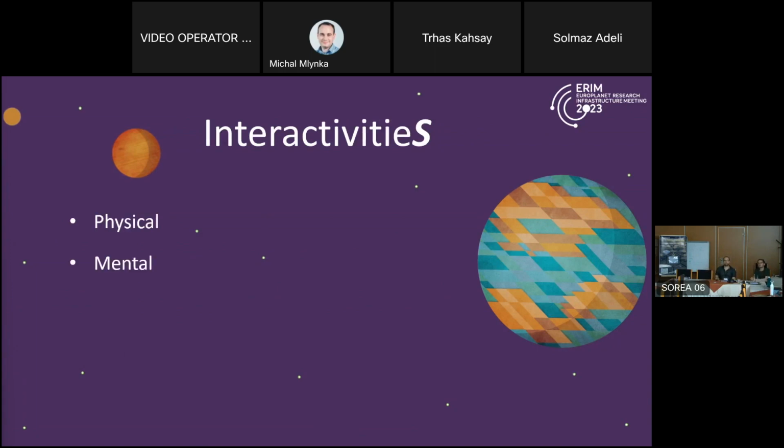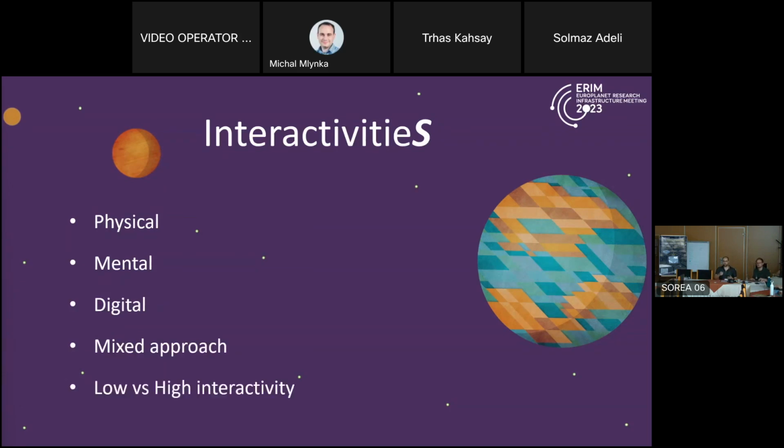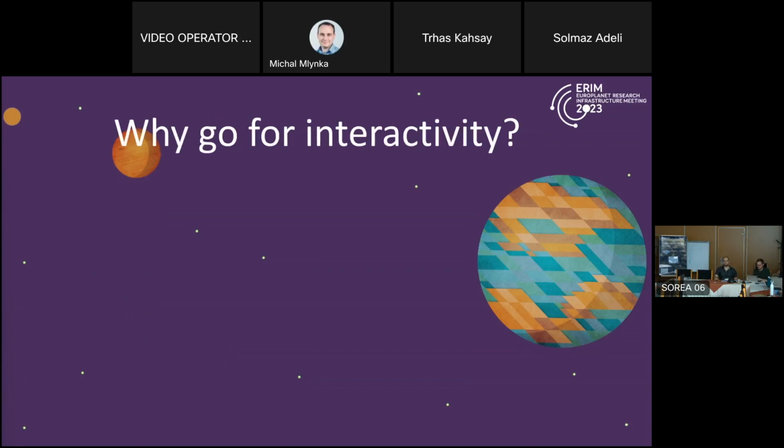It can also be more of a mental interactivity. It doesn't mean that you have to touch the poster. It can just be that you are engaged with the poster mentally, acting with it and not just reading it. Or it can be digital interactivity, or a mix of all of them. And you can have very interactive stuff or very low interactive posters, which is still better than no interactivity in my opinion. So why do you want to go for interactivity?